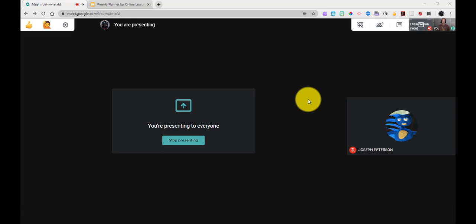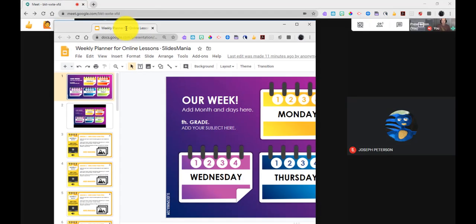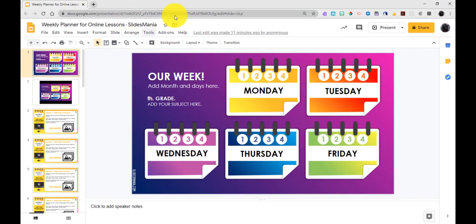So here I'm presenting to my students, and I want to go over to my weekly planner. So when I click this, the students can see what I'm doing, but now I cannot see what the students are doing. So I can't see their videos anymore. I cannot see the chat. So what I can do is I can click on the tab and pull it down. And what this is going to do is it makes this slideshow into a new window.